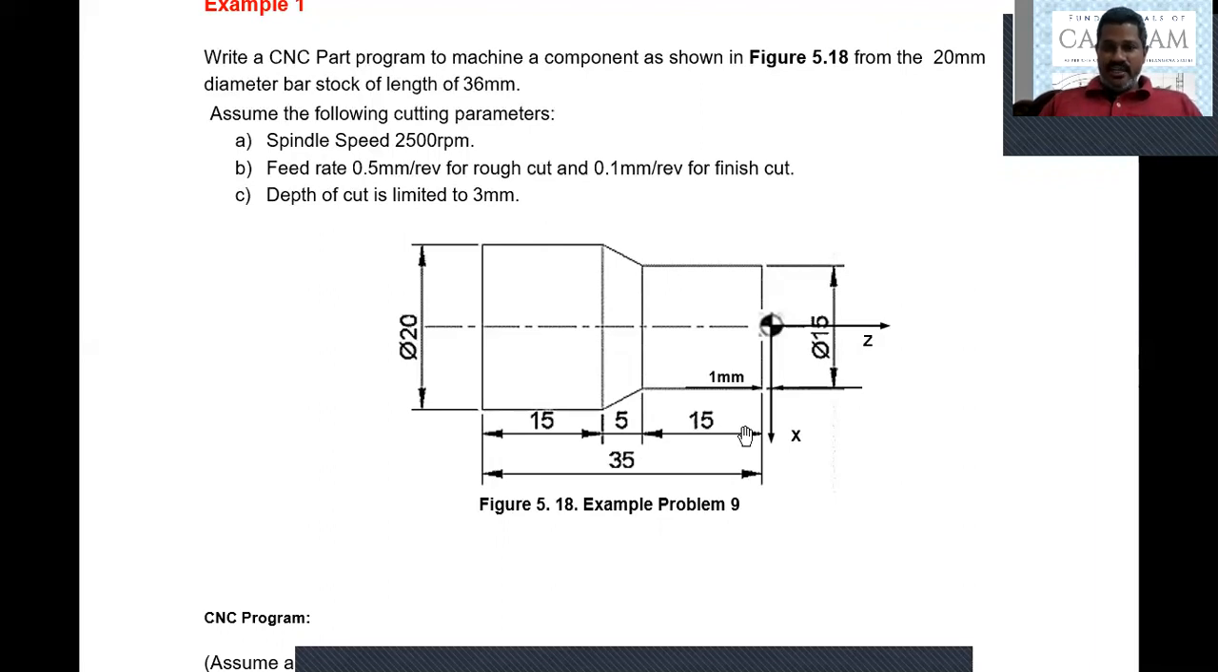So overall 35. Our origin initially lies exactly at the end of the 36 millimeters long bar. Then we need to perform the facing operation to reduce 1 mm length. That means we need to move backward, that is minus 1 mm towards the negative Z axis. So this is our positive Z axis and this is our positive X axis.